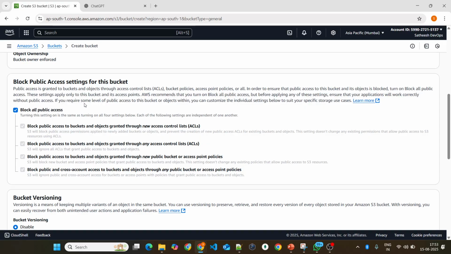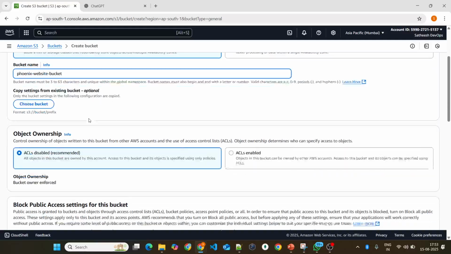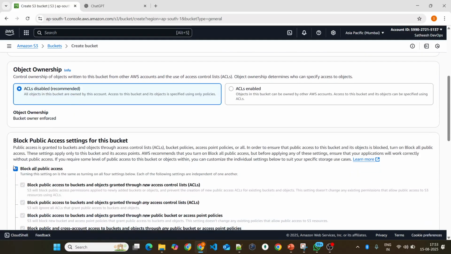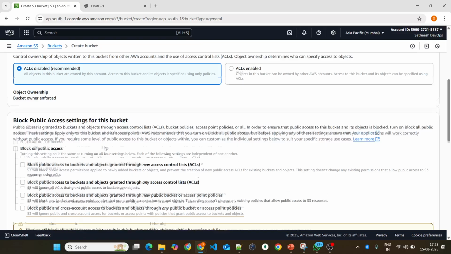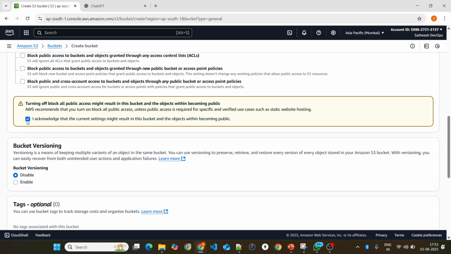What I want to show you is that I am planning to host a static website here, so I will call it Phoenix website bucket, and I want public access to be enabled. So I uncheck this option, and then I acknowledge the settings.